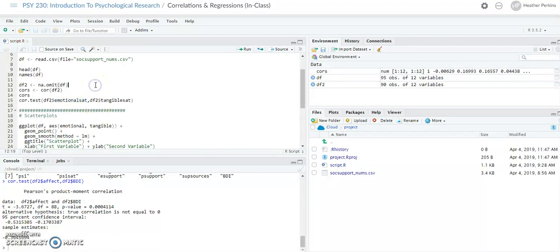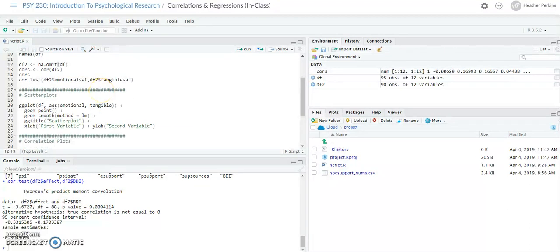I'm just going to undo that real quick. So that's how to run your correlation. The next thing that you'll need to do for the assignment is create a scatter plot of your chosen variables. So in this case, I'm going to do the emotional satisfaction and tangible satisfaction.